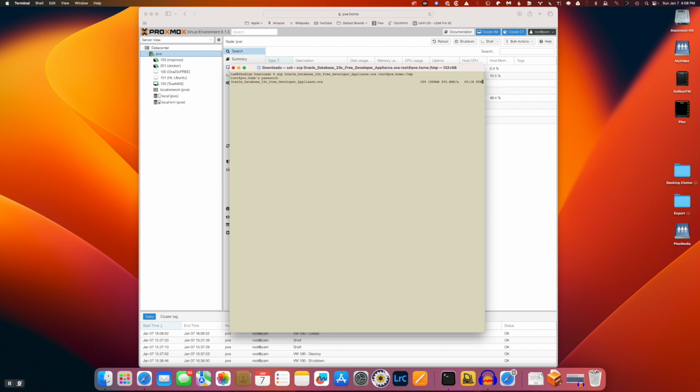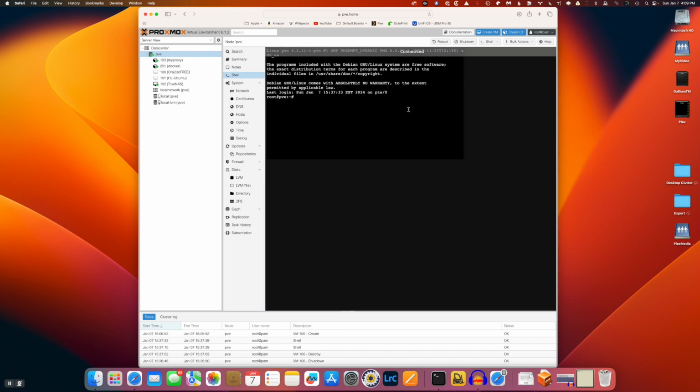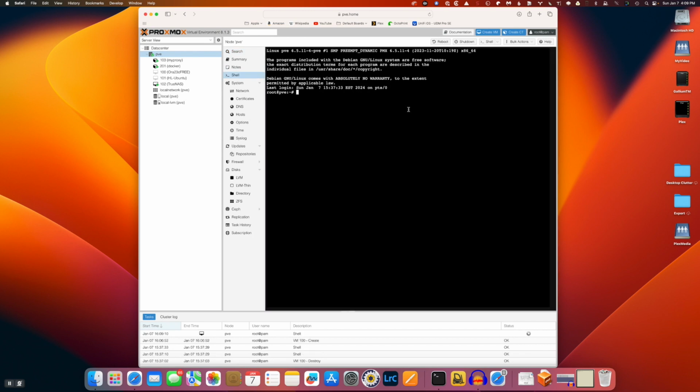So what we're doing right now is we're moving the appliance file, that OVA file we downloaded from the Oracle website. We're moving that from my Mac to the Proxmox server, which is a little box sitting in the other room. We're golden. Now we'll go to the Proxmox side, click on the Proxmox server itself, not data center or one of the machines. We want to click on the Proxmox server, open up a shell, and then we start doing the magic.